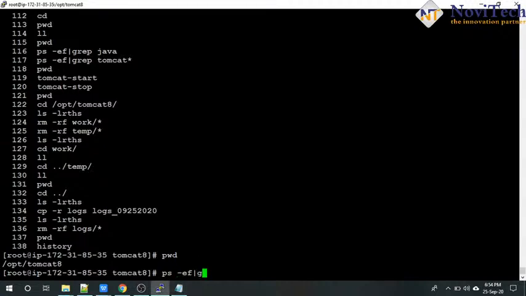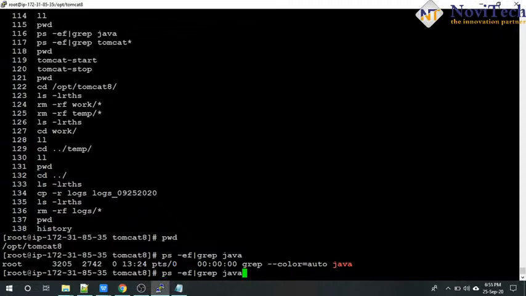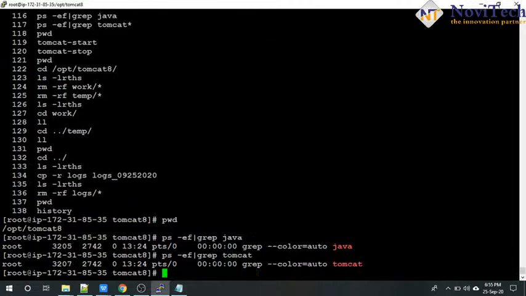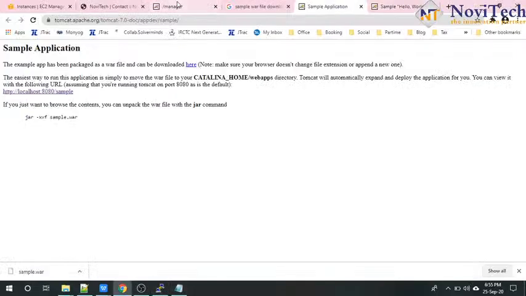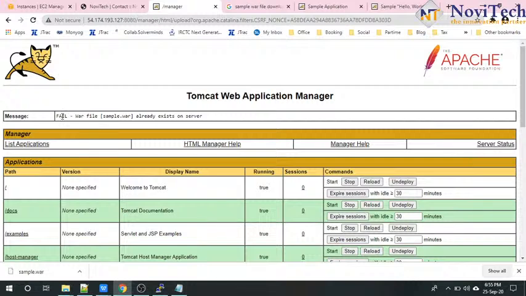Check with grep for any Java process. So currently we don't have any Java process, and we don't have any Tomcat. So now we are good to go. Start the Tomcat, because this kind of errors we won't get: something failed, var file sample already exists.